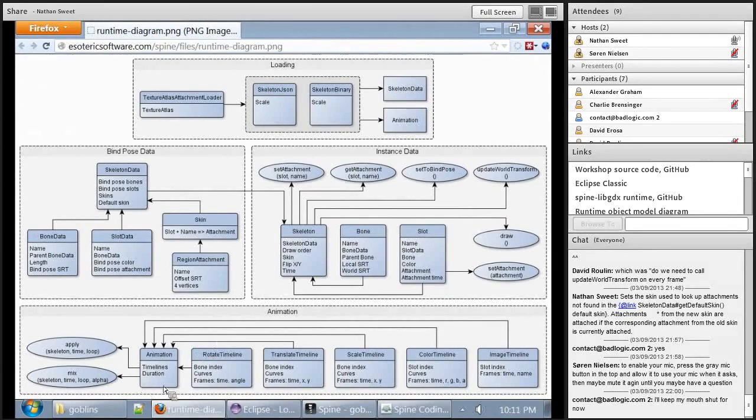For the animation, animation itself is quite simple. It's just a list of timelines and a duration. The timelines are where the interesting bits happen. So the timelines, for example, the rotate timeline keeps track of what bone it will be manipulating, the curve information, which is the graph in Spine, and then for each keyframe in the timeline, it has a time and an angle, and that timeline knows how to apply itself to a skeleton to position that bone at the right angle, and the apply and mix methods.